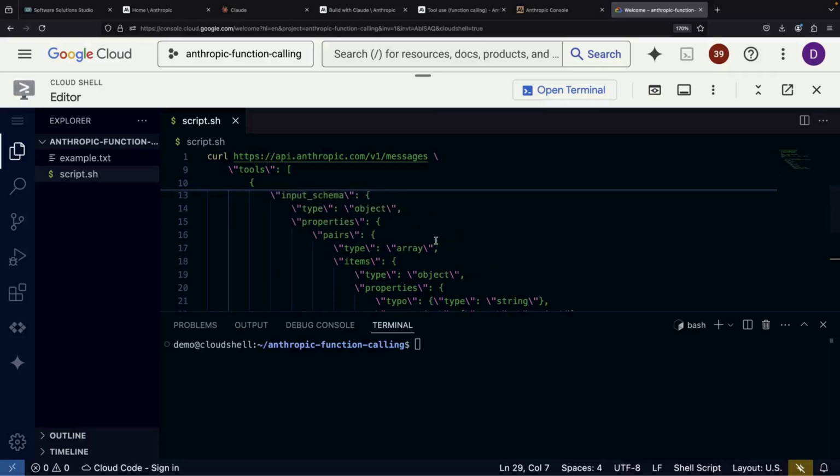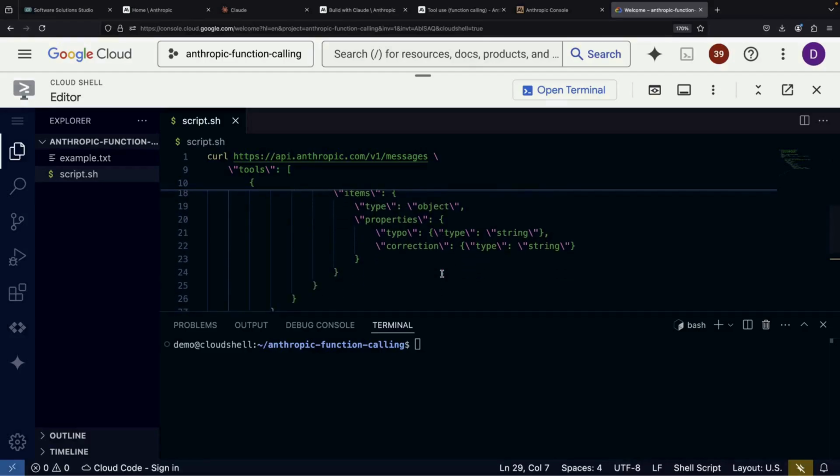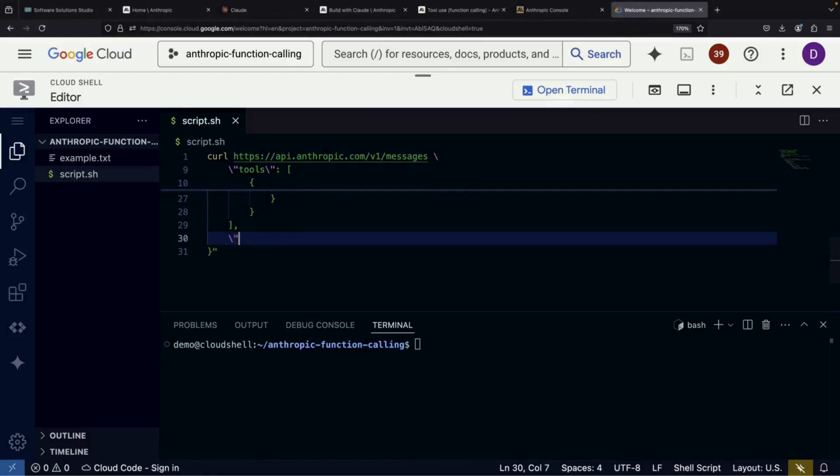While we could add more detailed descriptions for each value and specify which fields are required, our simple version should work fine for this demonstration. One crucial final piece is specifying the tool choice, which ensures Claude 3.5 uses our defined tool format every time we make a call.